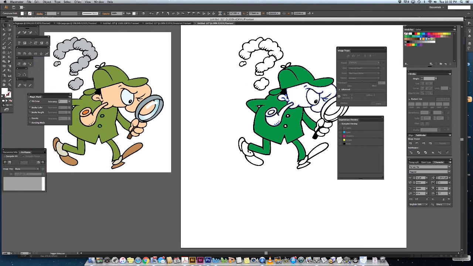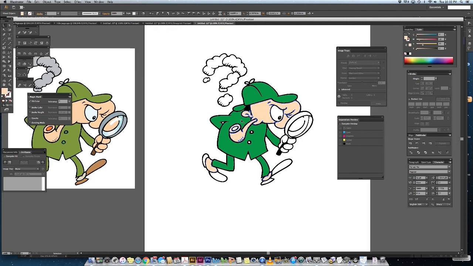Select all the areas that need to be a flesh tone, and we can make that flesh tone color using our sliders. There you go, close enough. We can move on and color that artwork until it's complete.